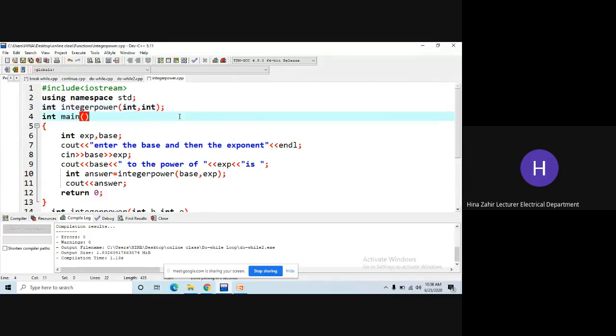You are only telling the compiler here, before main, that I am using a function that is integer power. That's what you are telling the compiler. And you have to write a semicolon here. The purpose of the function prototype is to tell the compiler about the function.